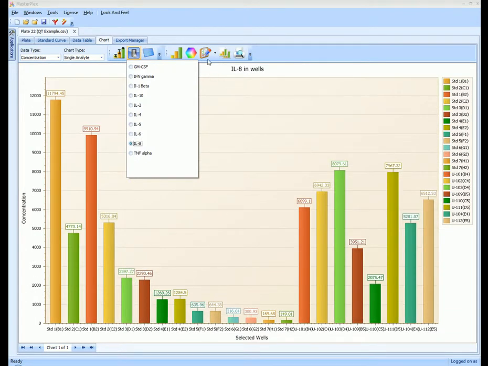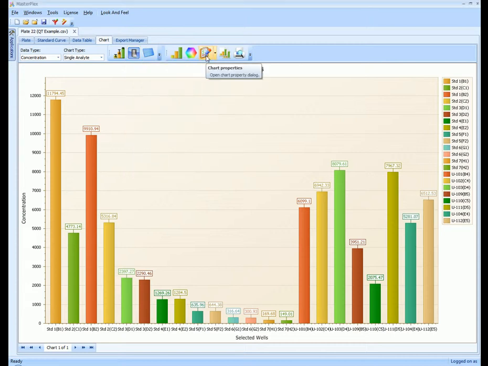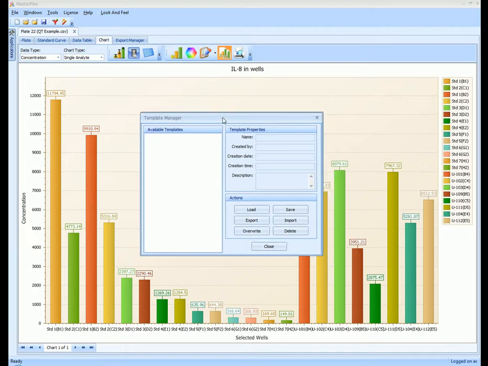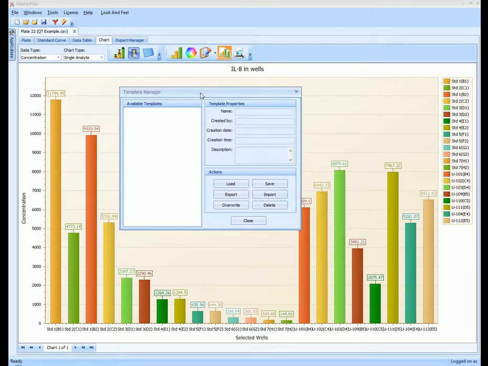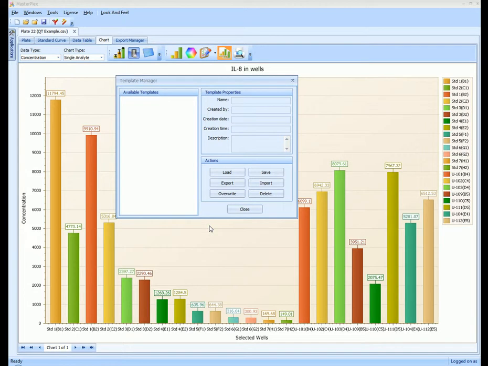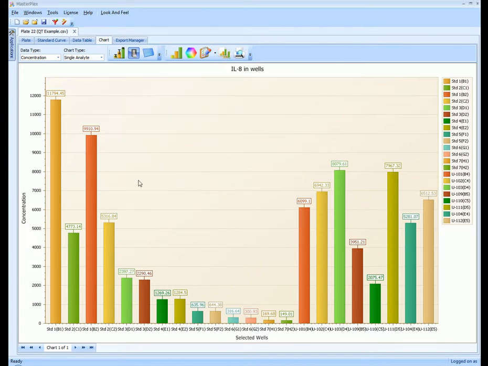And all of these charts are highly customizable using the chart properties button here. You can copy and paste all of these, or print or export in batch. And again, you've got a template manager here, so if you build a custom chart view, you can save it as a template, go ahead and export that, or create it with a couple of clicks and export it. So the template manager, you've seen it in several tabs now. It's an important time-saving feature of MasterPlex QT.